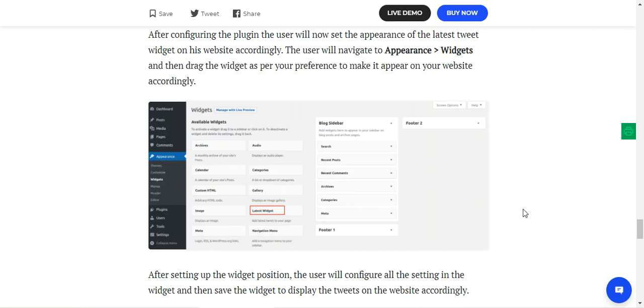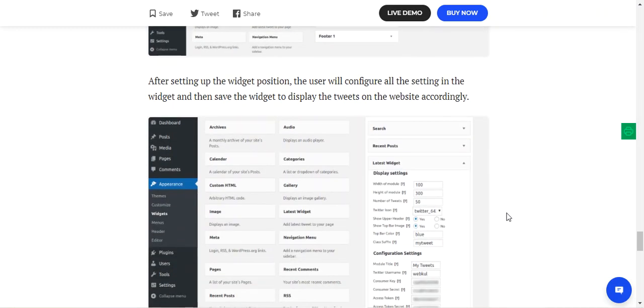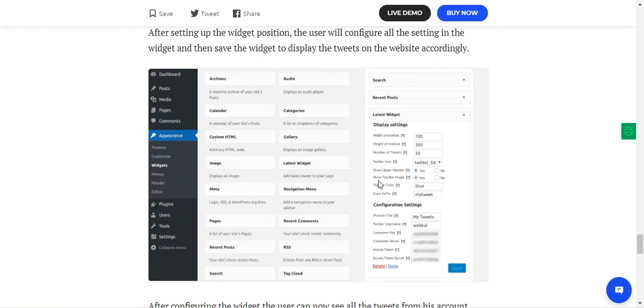After setting up the widget position, the user will be able to configure all the settings in the widget, and then save the widget to display the tweets on the website accordingly. Here you can see that we have the latest widget, and here we have the width of the module, height of the module, number of tweets, Twitter icon, show upper header, show top bar image, top bar color, class suffix, that's my tweet. Then we have the configuration settings, that is the title for the widget itself. Then we have the username, then the consumer key, secret key, access token, and the access token secret.